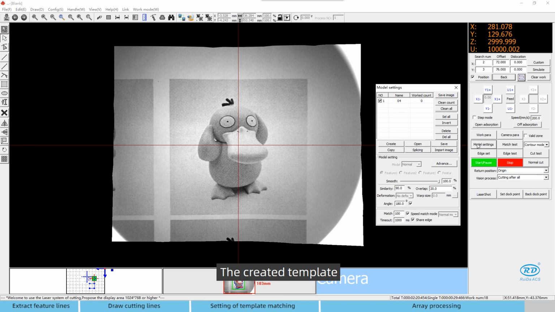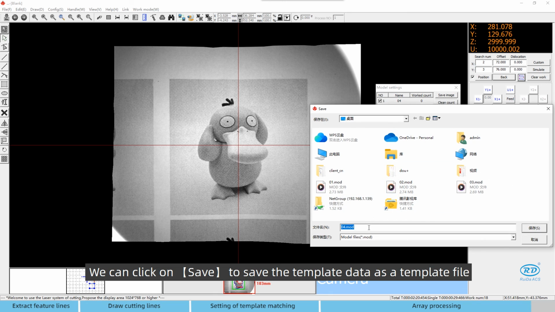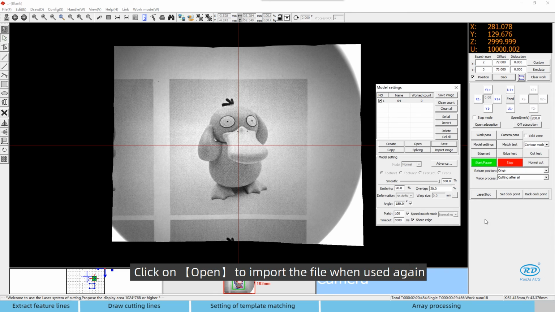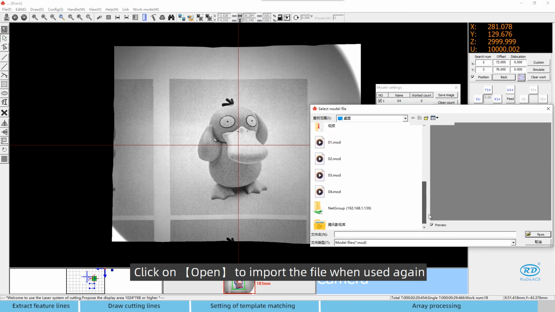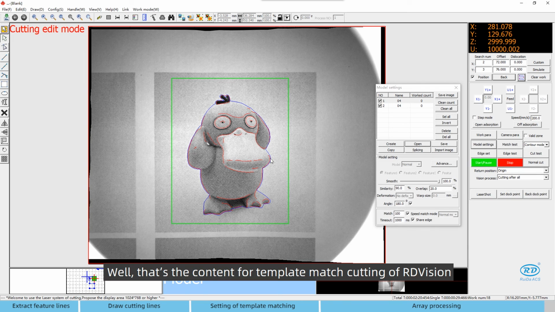The created template, we can click on Save to save the template data as a template file. Click on Open to import the file when used again. Well, that's the content for template match cutting of RDVision.